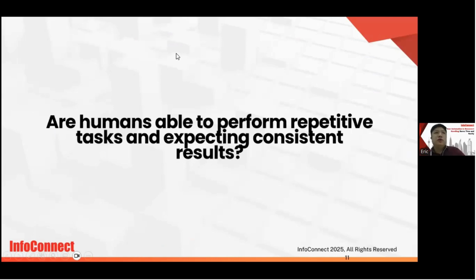Based on the video that you saw just now, you can see people doing repetitive tasks. Based on that video, and also maybe based on your own experience, I would like to ask a question. Are humans able to perform repetitive tasks and expect consistent results out of it? Yes or no. If you think it's yes, put it in the chat. If you think it's no, put it in the chat as well. I just want to see what your opinion on this is.